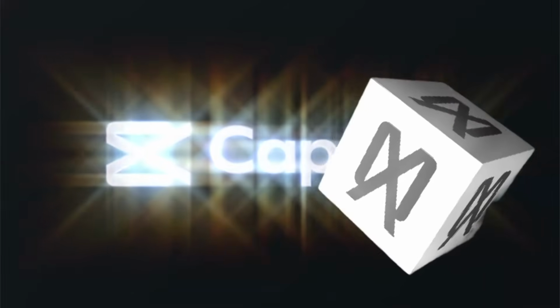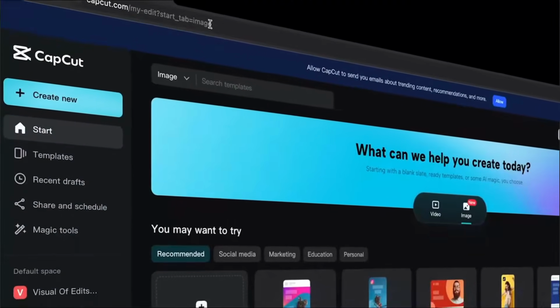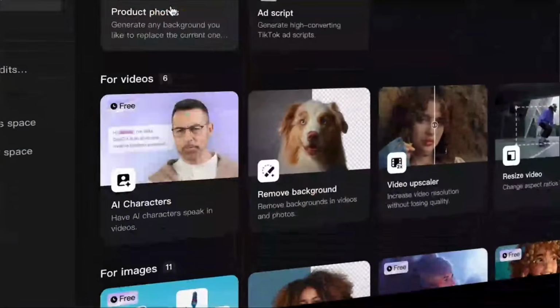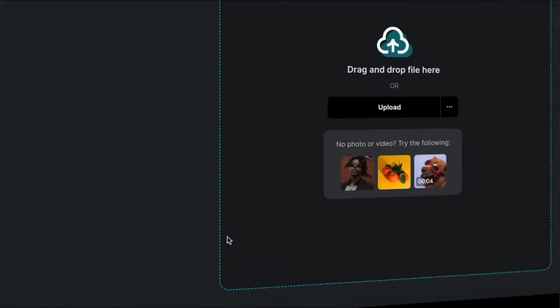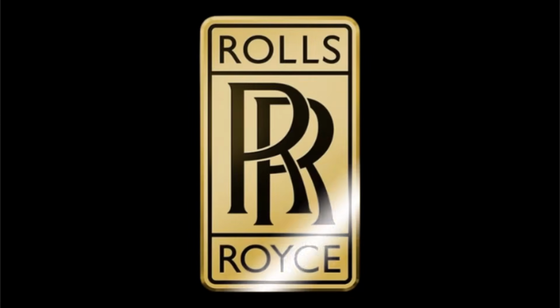CapCut is one of the easiest editing apps you can use today. But don't let the simplicity fool you. CapCut is powerful, and with the right effects, you can edit like a pro. So here's the big question. Can CapCut create professional level edits? Yes, it can. And in this video, I'll show you how to unlock 4 of those pro level tools.